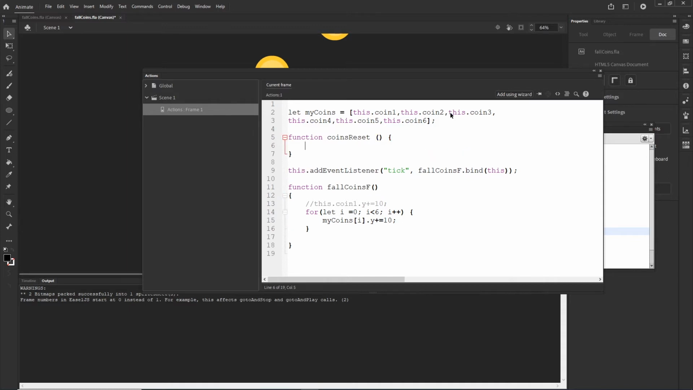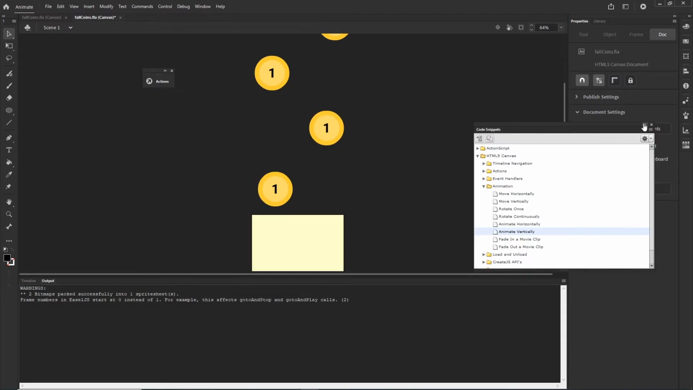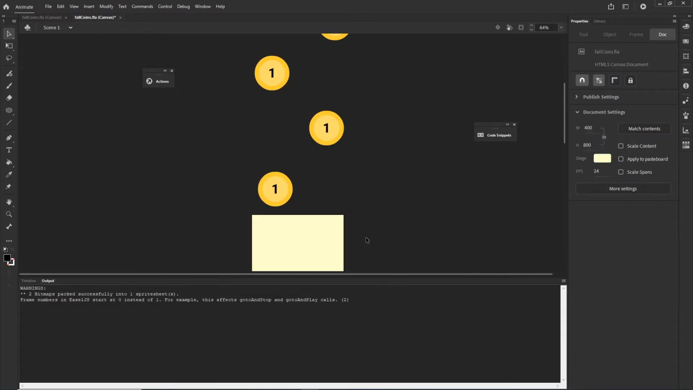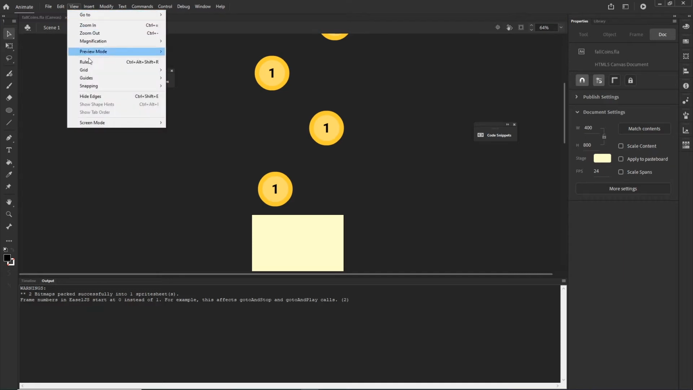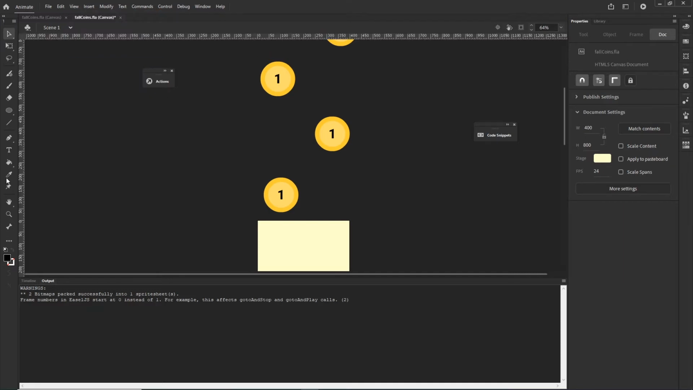And this is something that we could have done at the end, but I would like to do it right now. So let me get out of the code, and I will go to the view. I will go to the rulers, and it is going to give me rulers like this, and I'm going to close all of the stuff in here, and you can get a ruler like so, okay?